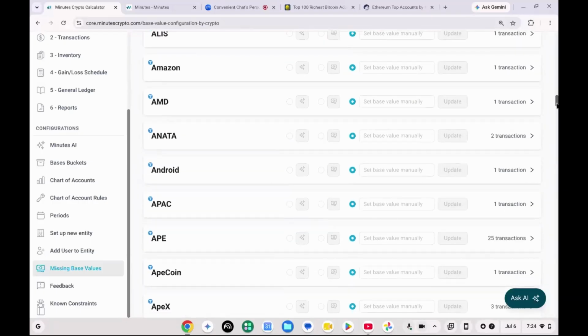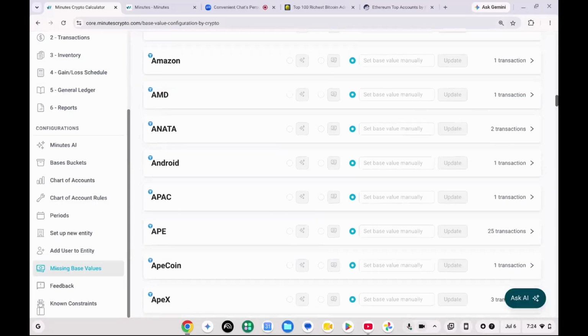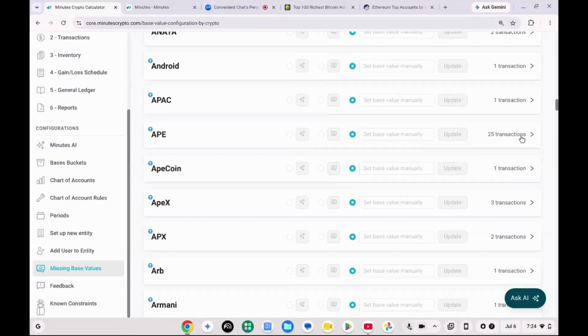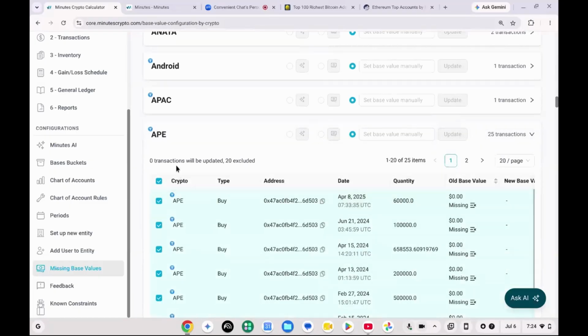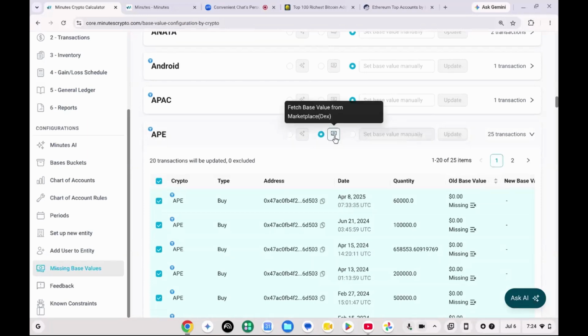Amazon, AMD. Okay, let's do Ape. Oh, that's cool. So we have Ape token coin. All right, let's see if there is Ape on DEX, decentralized exchange.